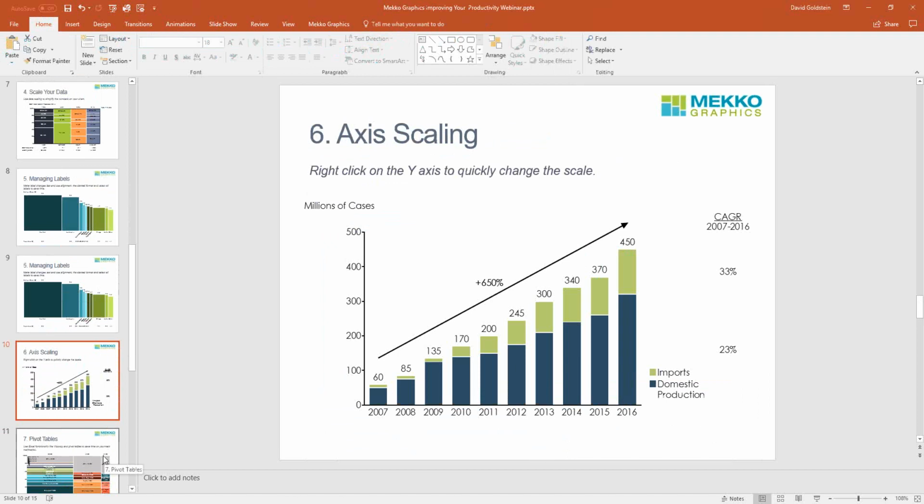On to the next thing I wanted to show you, a very quick trick, but I think very useful, is axis scaling.